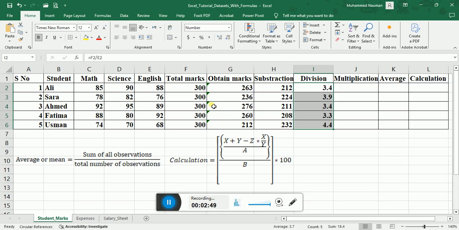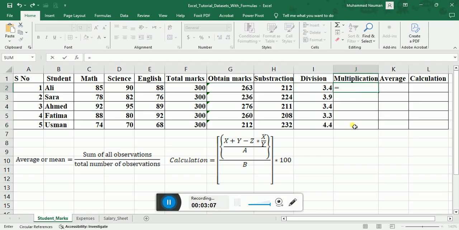Now I will do the multiplication. I want to multiply this value and this value, these two values, or you can select three values also. I want to select this and this value. Type is equal to, select the value or cell you want to multiply, and press shift and the add button together. It will show you the star sign.